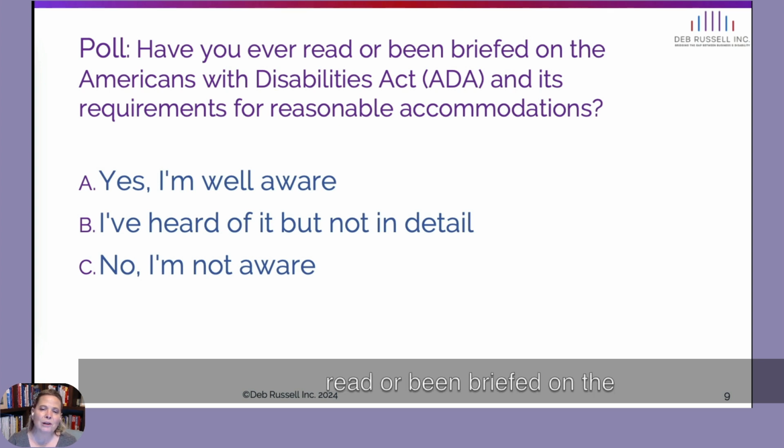Have you ever read or been briefed on the Americans with Disabilities Act, which is better known as the ADA, and its requirements for reasonable accommodations? Your choices are: yes, I am well aware of this; I've heard of it, but I'm not really aware of the details; or no, I'm not aware of the Americans with Disabilities Act and its requirements for reasonable accommodations.